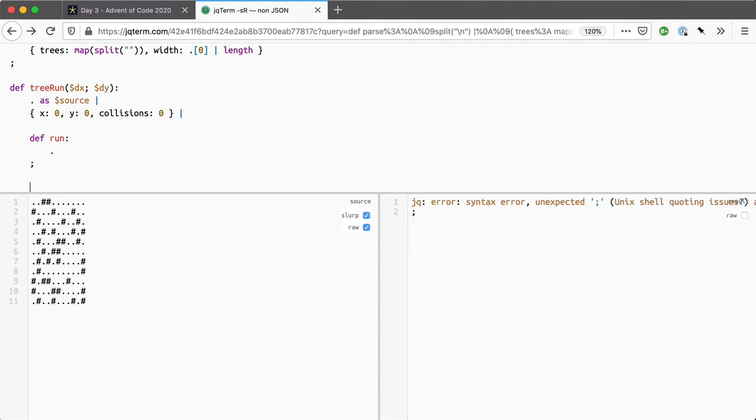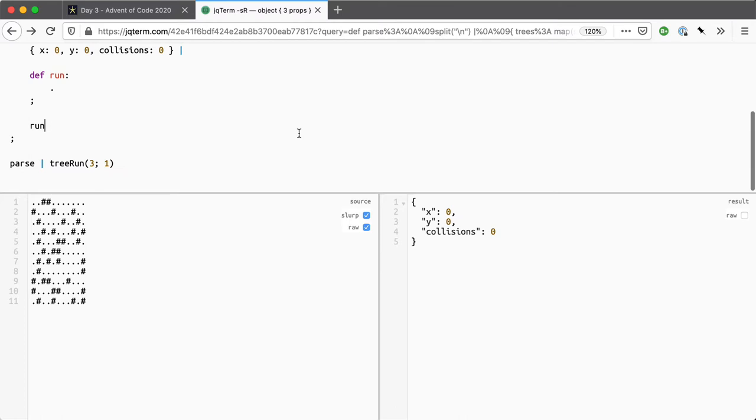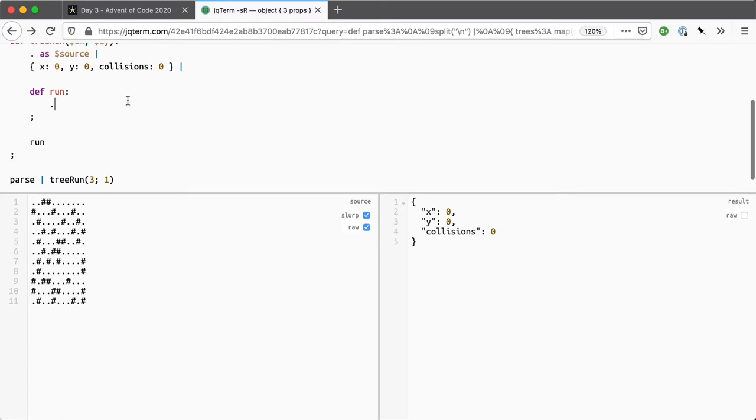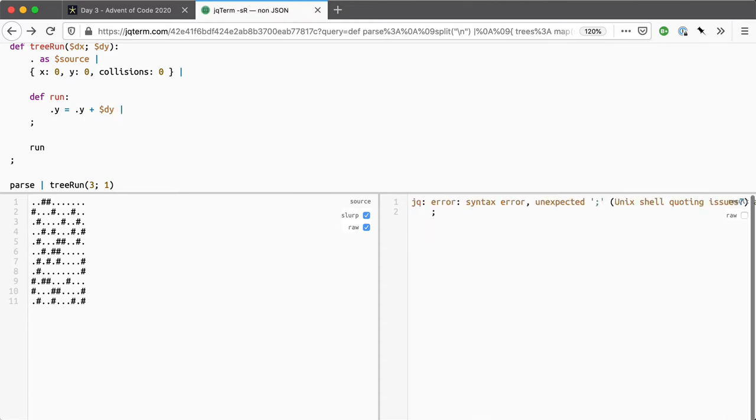I'm going to call that, and that's going to iterate through every line. So we currently have no collisions, and the run function is going to do dot y equals dot y plus dollar dy. So we can see it's already starting to have effect. And we're going to do the same thing to x.